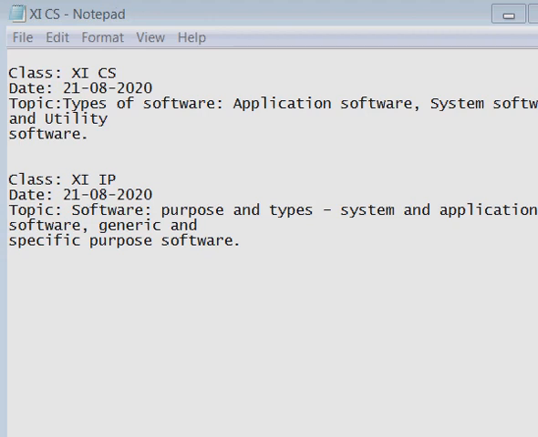As you can see, this topic in class 11 computer science is given as types of software, and the types of software are application software, system software and utility software. In class 11th informatics practices, the topic is given as software, purpose and types. What is the purpose of software and what are the types of software? There are system and application software, and one more type is given there, generic and specific purpose software.